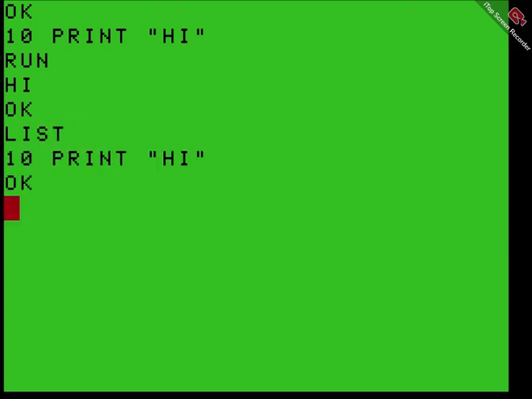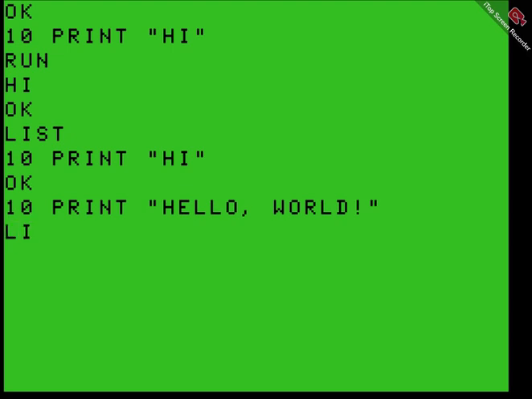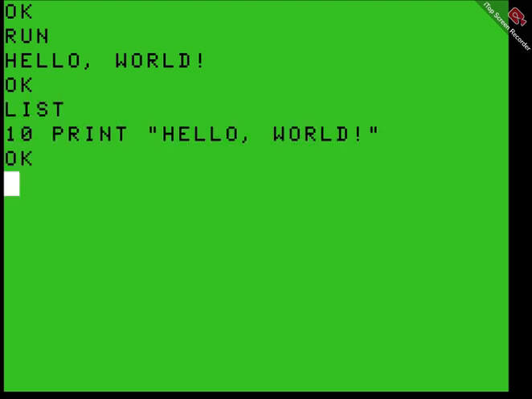Now I said hello world, not hi, so we will do 10 print hello world. This is standard. We can list that. And you've done your first program. Congratulations. Now, a lot of people's next step is, what if I want it to repeat a bunch on the screen? Well, you can actually do that. Let's start at line 20.